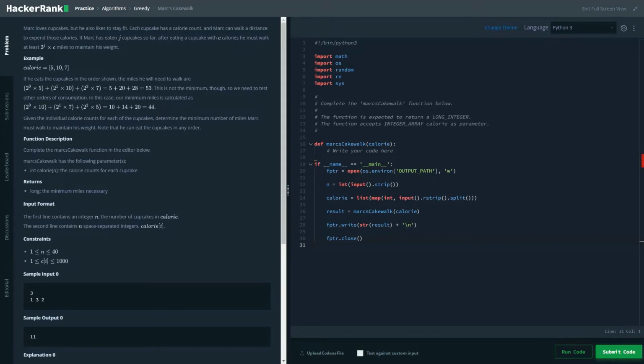As you could see in the given example, the calories in the array are 5, 10 and 7, and to find the minimum you should burn, there is a formula: 2 to the power 0 times 5, then 2 to the power 1 times 10, and 2 to the power 2 times 7, which is 53. So you have to find the minimum number.